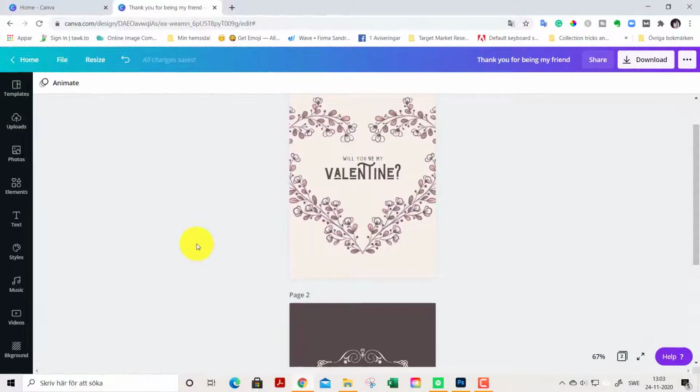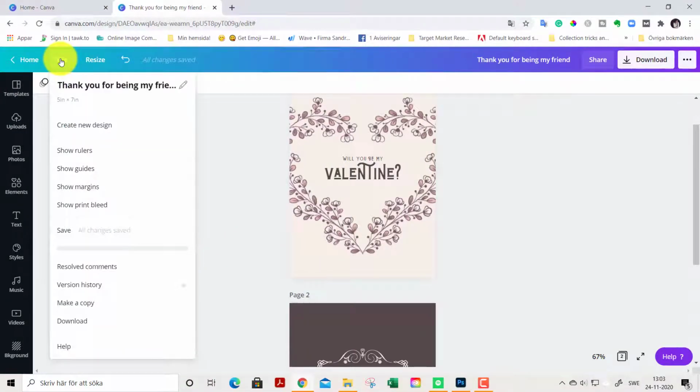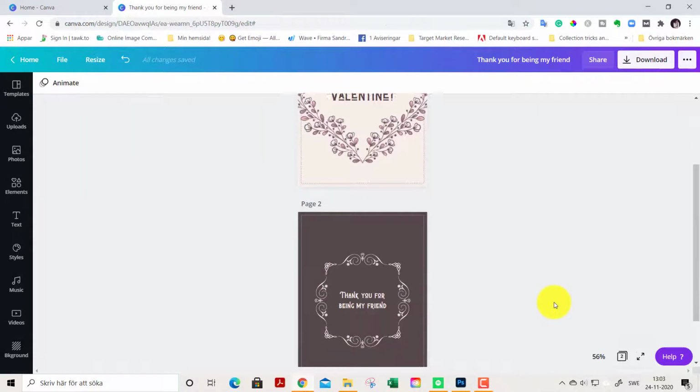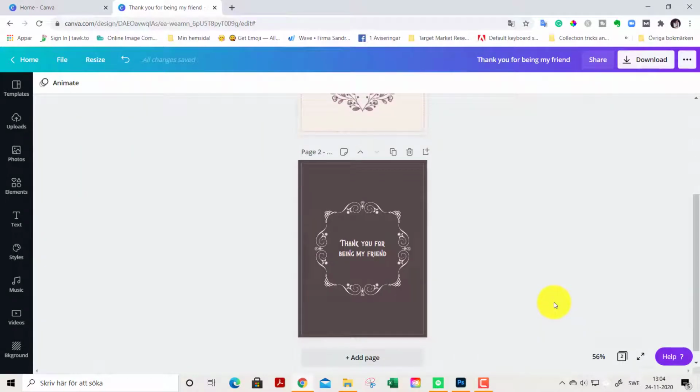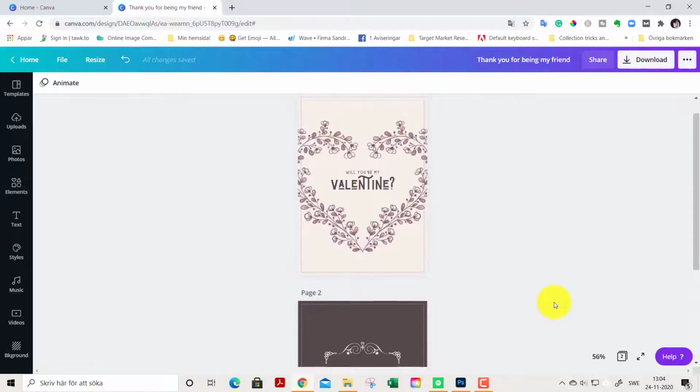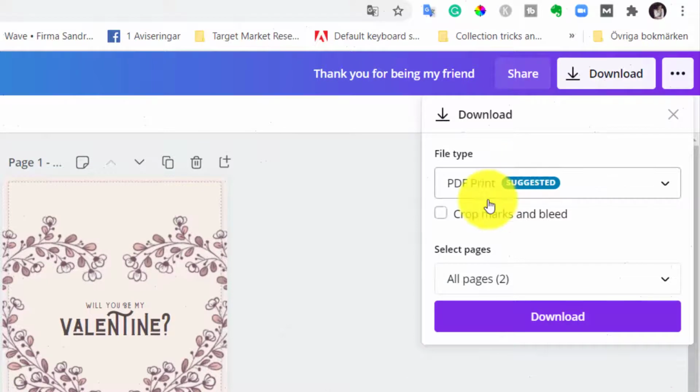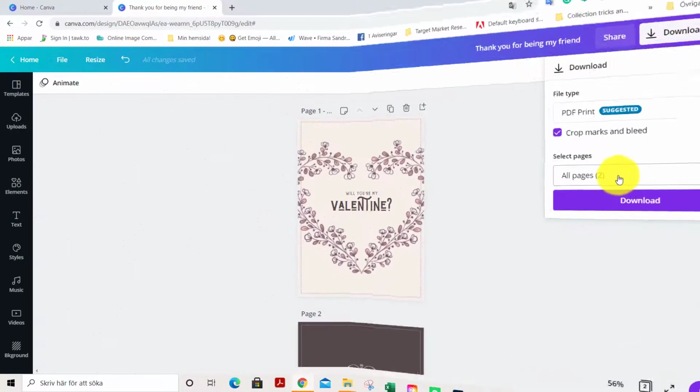Now we are going to print this. We go to File, Show Print Bleed, just to make sure that we have the whole area covered with the background color. And now we go to download. Make sure you have PDF print activated, crop marks and bleed checked, and select pages, all pages.